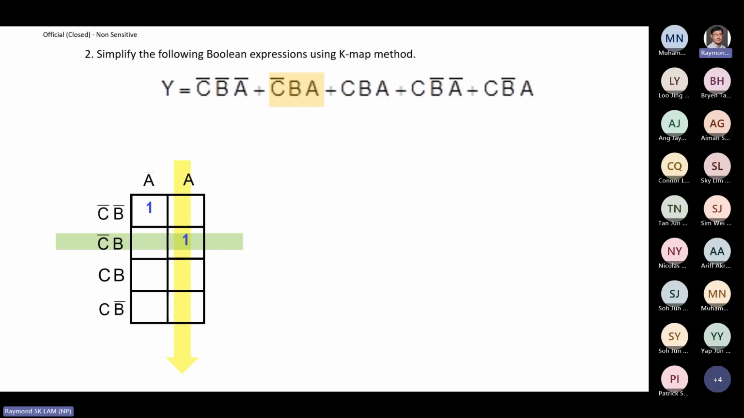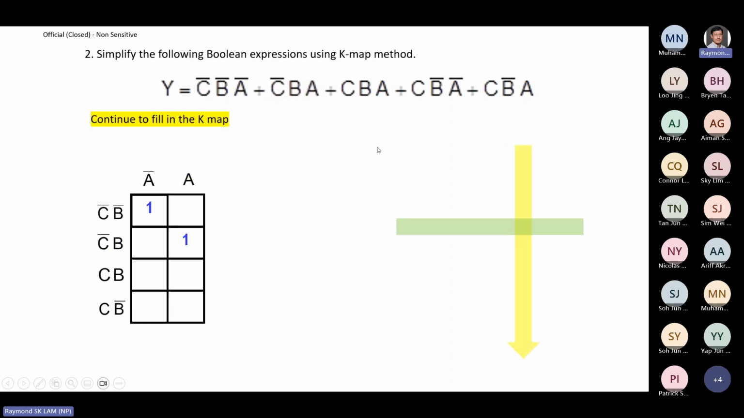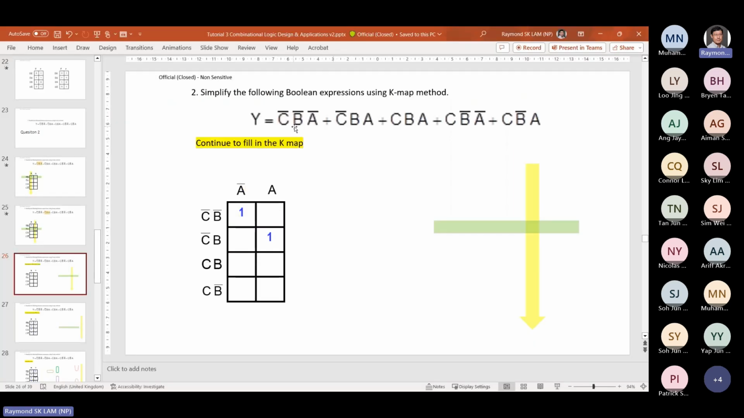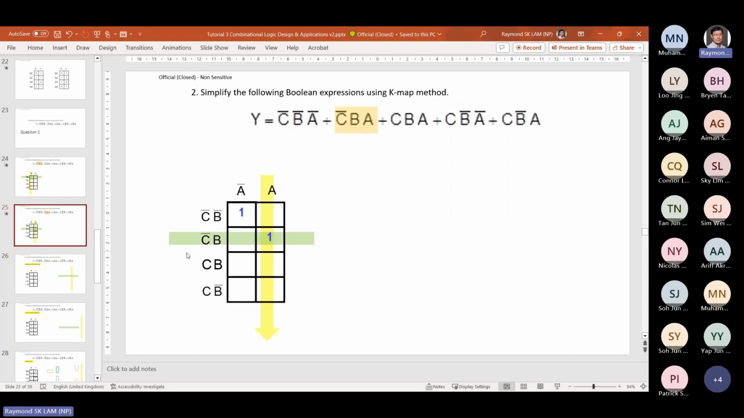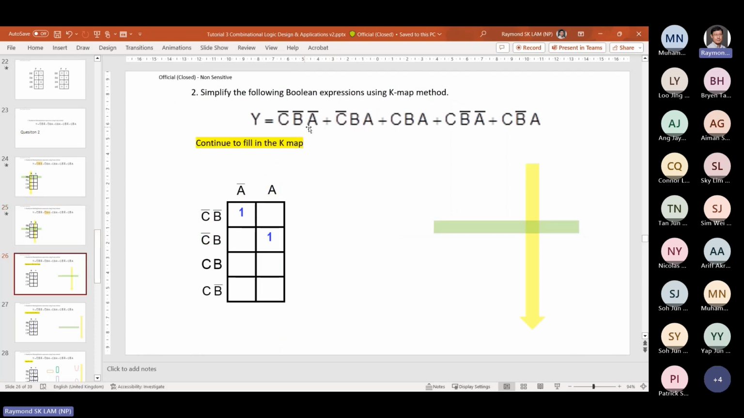Can you all fill in the rest, class? Later on, you have to submit the entire K-map. Fill in the rest. That means you now do the third one, one by one. Just now we have done the first one and second one. Now you do the third one, fourth one, and fifth one. So all together, you should see 5 ones inside the K-map.